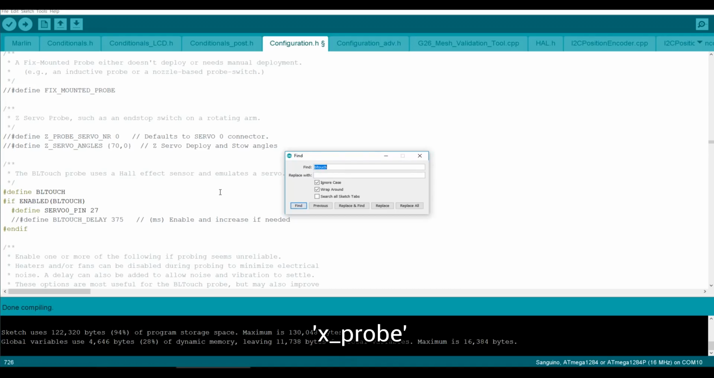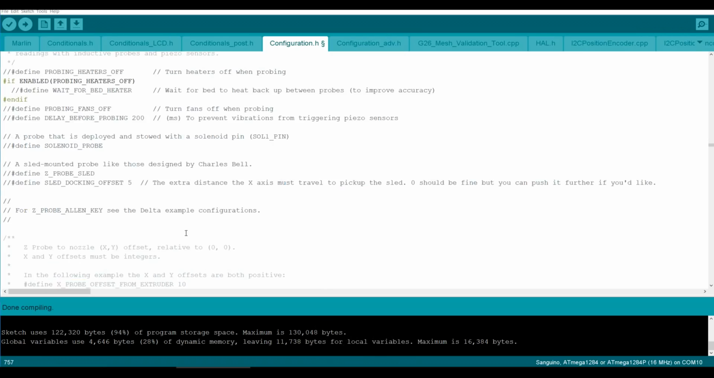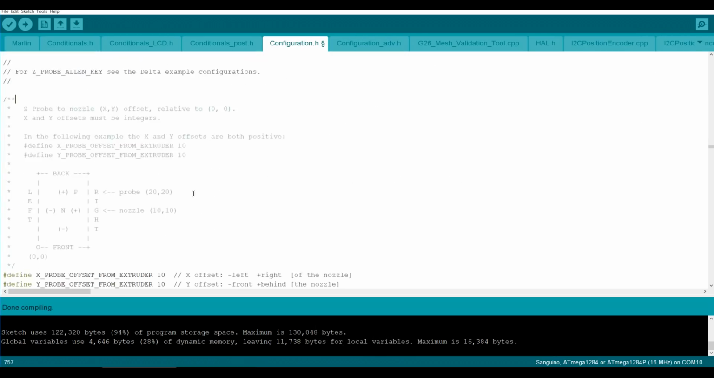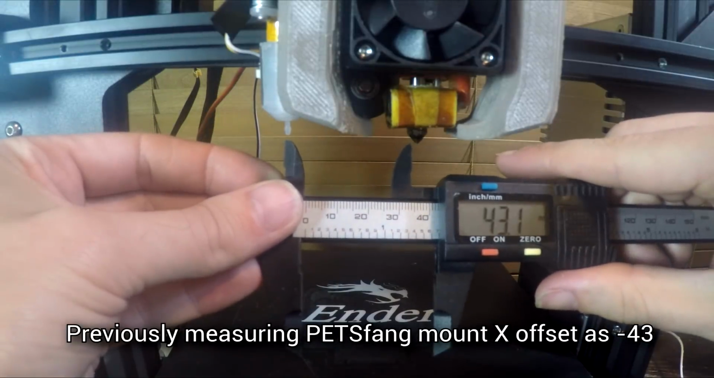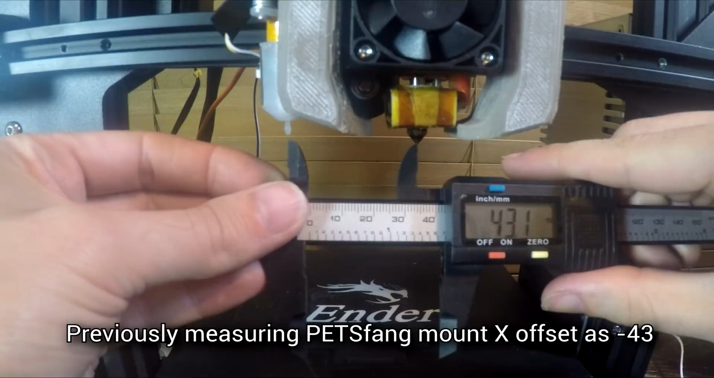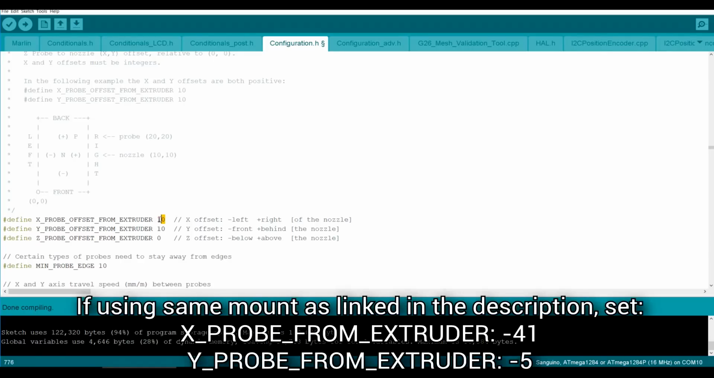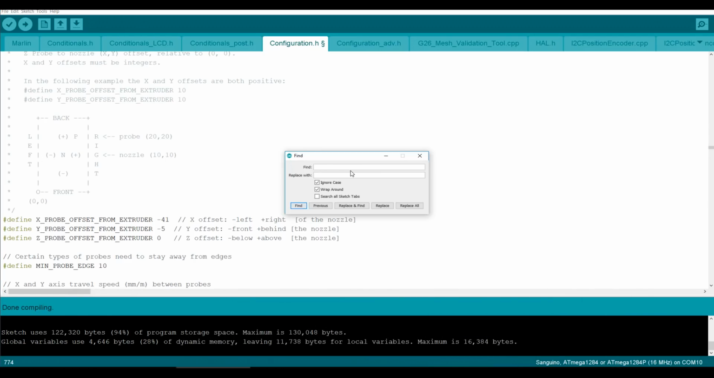Now let's search for X_PROBE. And we get to the section where we tell it how big our probe is. I would always recommend measuring your own one with a ruler or calipers. And I measured mine at minus 41, minus 5. So you can see by this diagram here, that means it's 41 millimeters to the left of the nozzle and 5 millimeters forward of the nozzle. We're going to search for MIN_SOFTWARE.